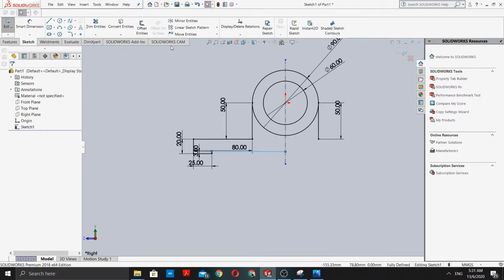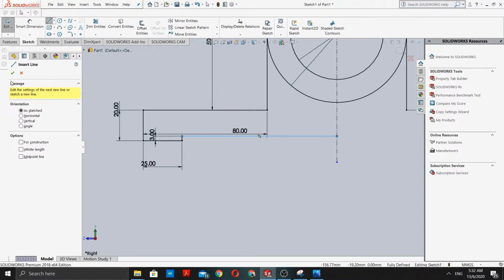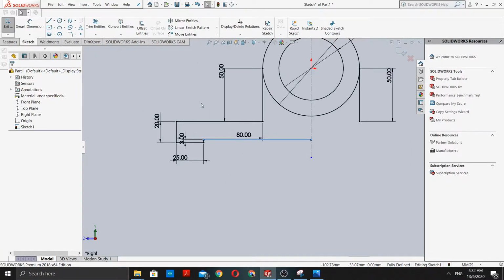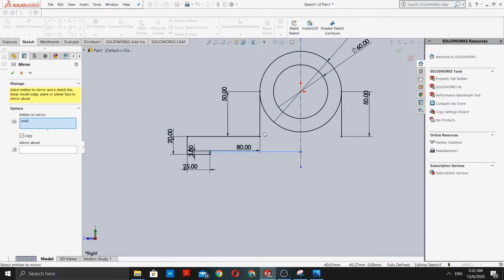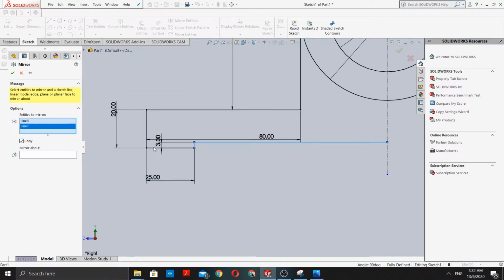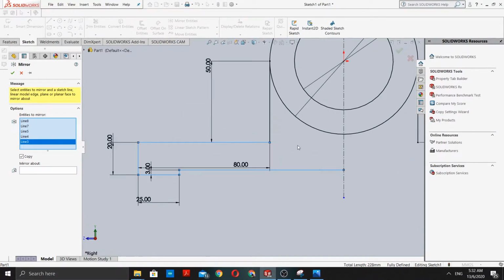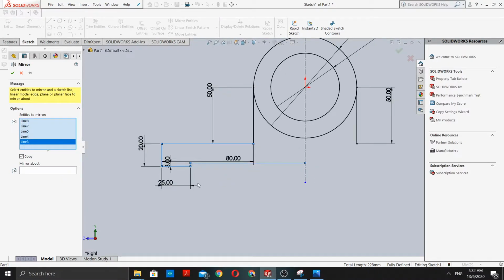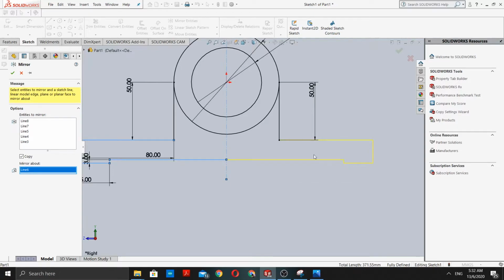Now what we are going to do is mirror this portion to the other portion. For this we need mirror entities. Go to mirror entities and then select the entities to mirror. This line is already selected. We have to select this line as well. This line, this line, this line. Okay, everything is selected. Now select mirror about, choose the axis. Now you can get a preview that it's already constructed there. So this is what we need.